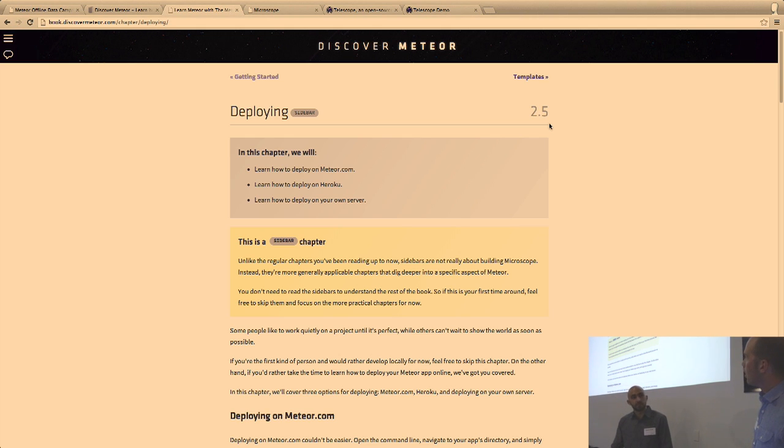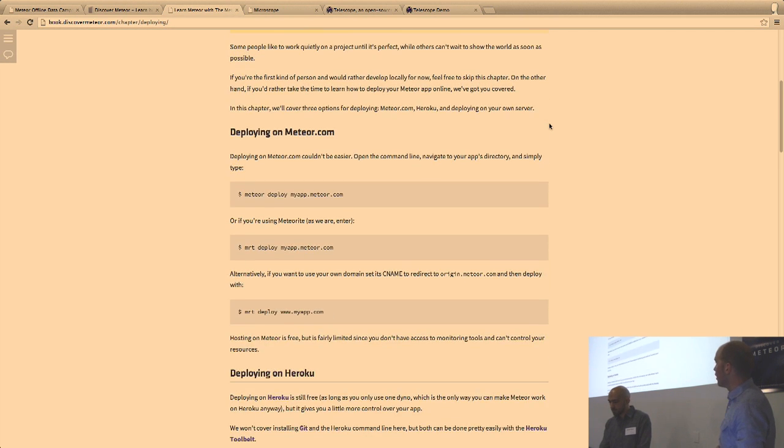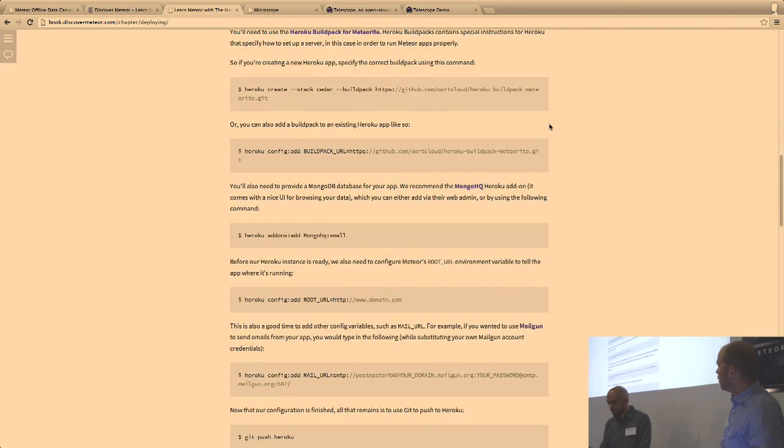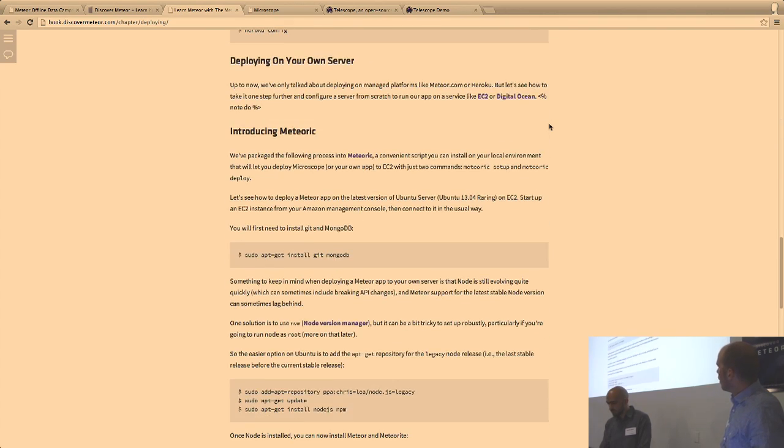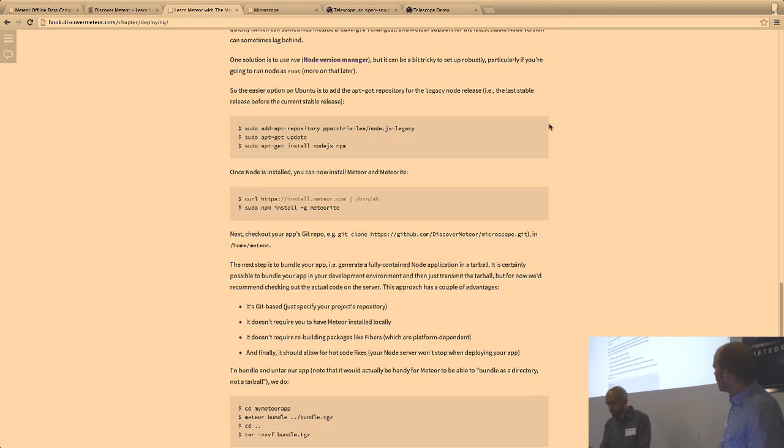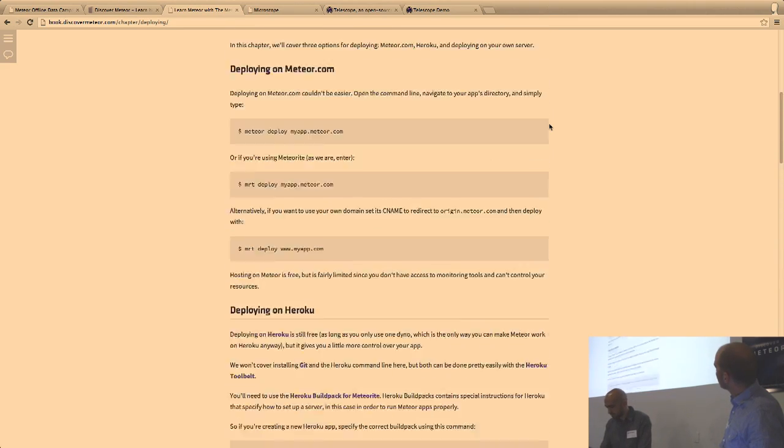Yeah. They're where we digress and talk about stuff that isn't necessarily relevant to the app, but has come up as we have built the app. So for instance, the first sidebar is basically talking about how you might deploy it, a couple of different options that you have: Meteor.com, Heroku, or EC2. So that might be useful.